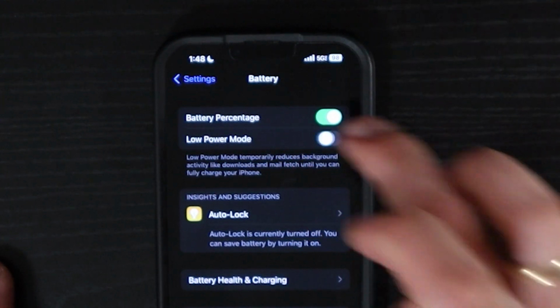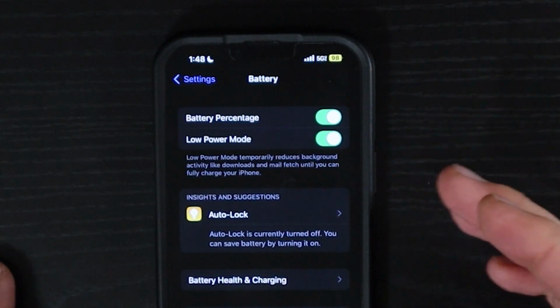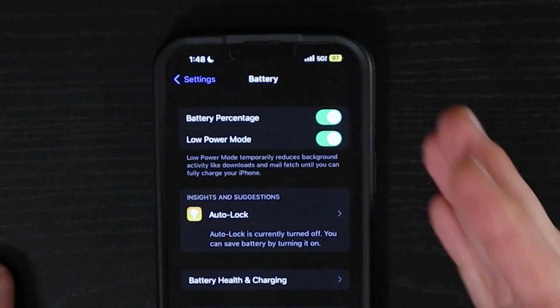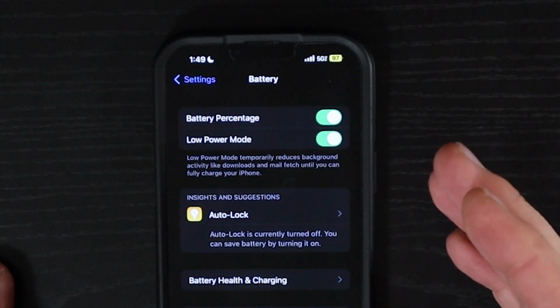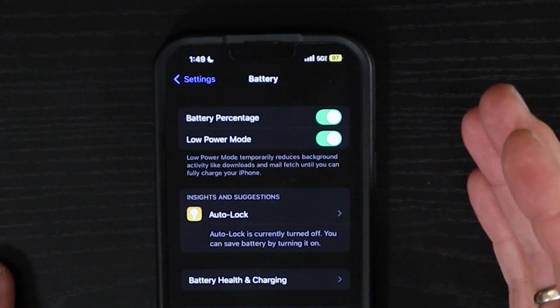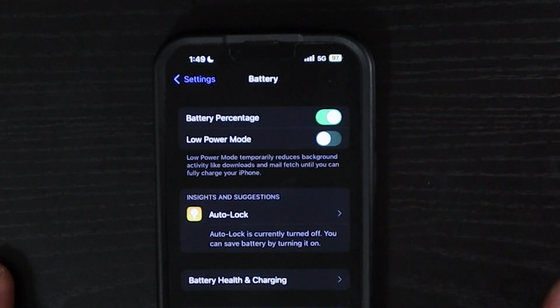Low Power Mode, and when I toggle that on, you'll notice my battery turns yellow. This temporarily reduces background activity like downloads and mail fetch until you can fully charge your iPhone. And so you may not see the peak performance with this on. So I usually just leave it off, but that's up to you.